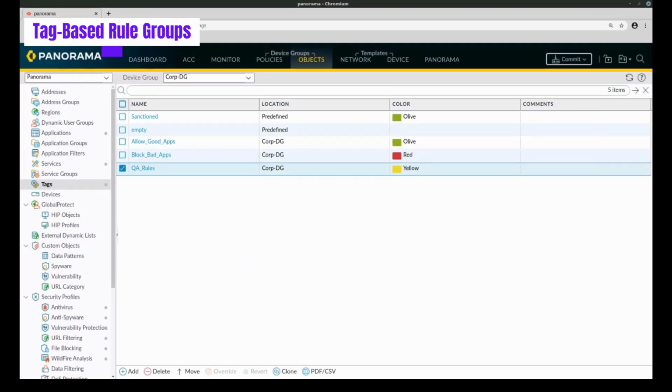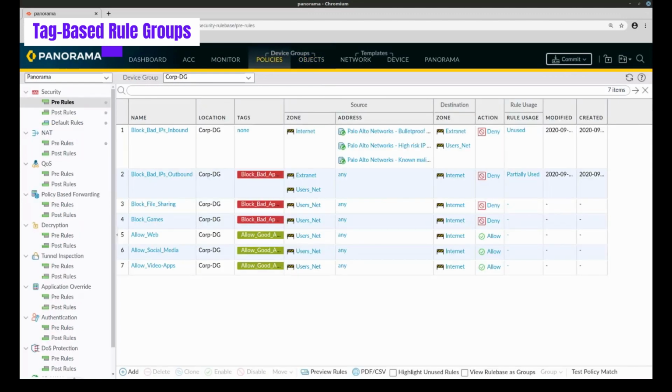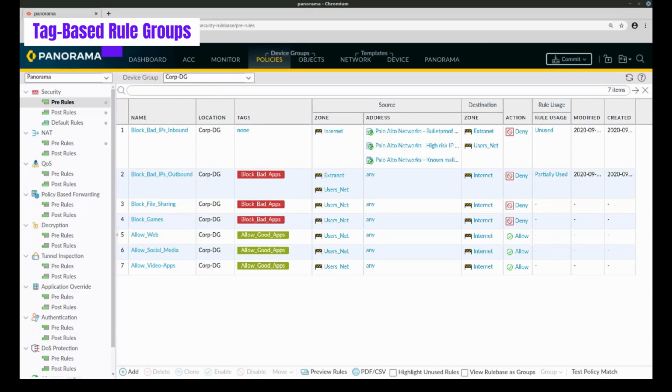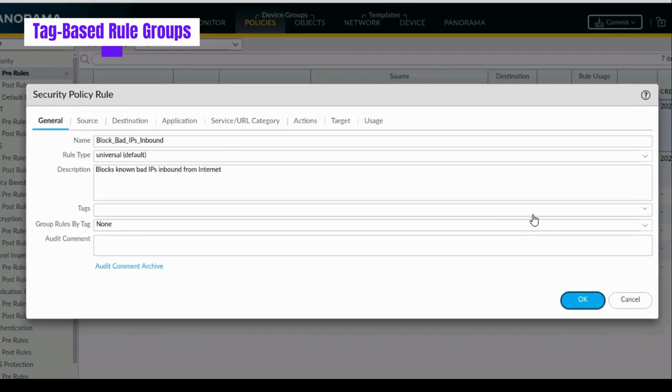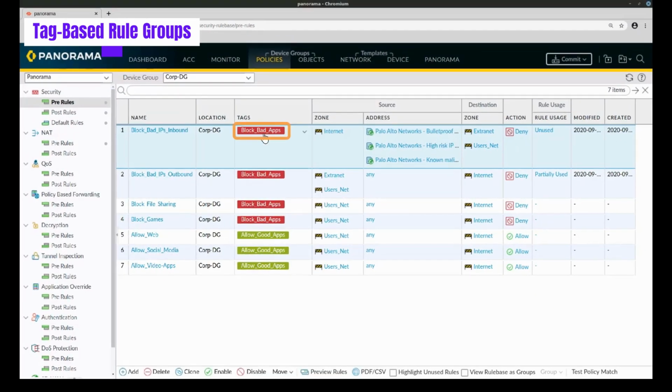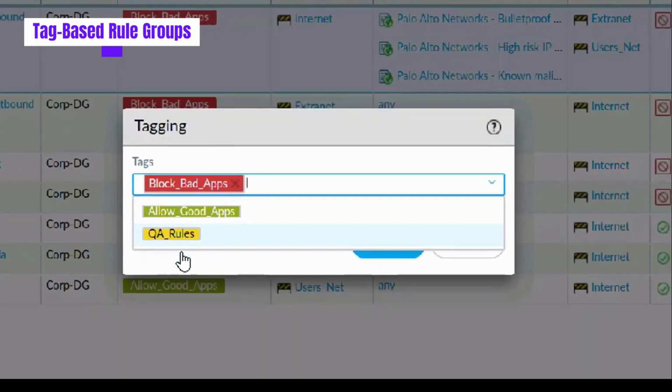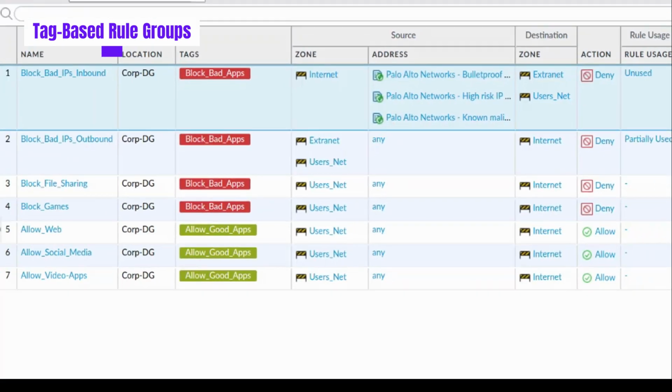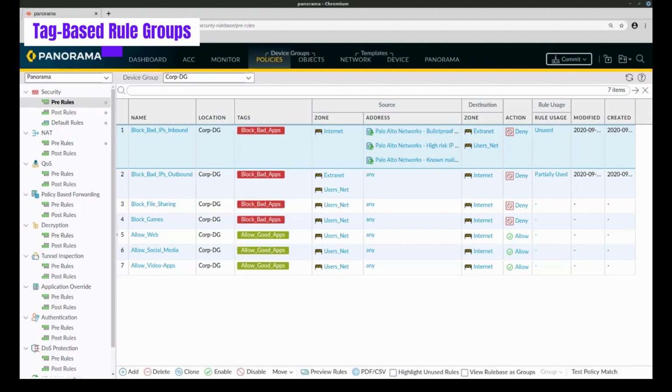With the tags in place, I can assign one or more of them to each rule in any of my policies. In the security policy, you can see that I've already applied block bad apps or allow good apps as appropriate to each of the rules. Assigning a tag is simple. You can edit the rule, and for the tags drop-down list you can choose one of the predefined tags that you create. You can also click directly on an entry in the tags column and choose a tag from this drop-down list here.